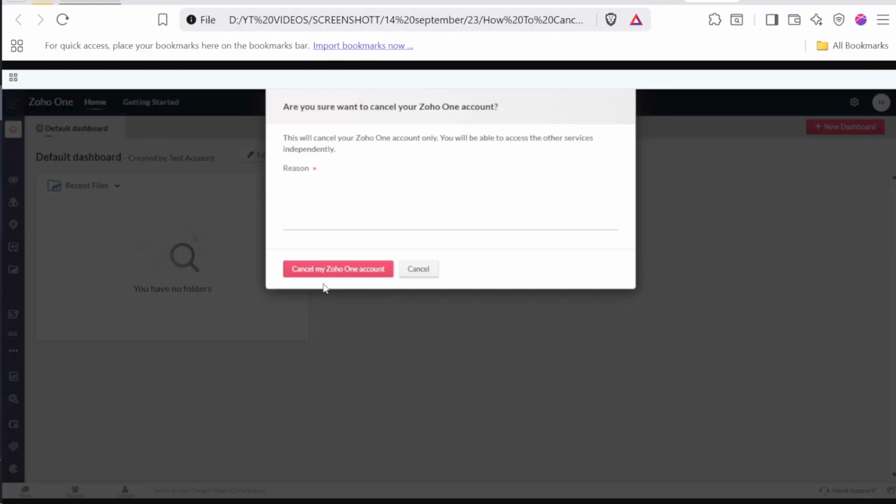Keep in mind that once you cancel, you might lose access to saved data, custom settings, or apps you've connected unless you've backed them up. So make sure to save anything important before finalizing. After you click Cancel, a confirmation pop-up will appear. This step is designed as a final checkpoint.